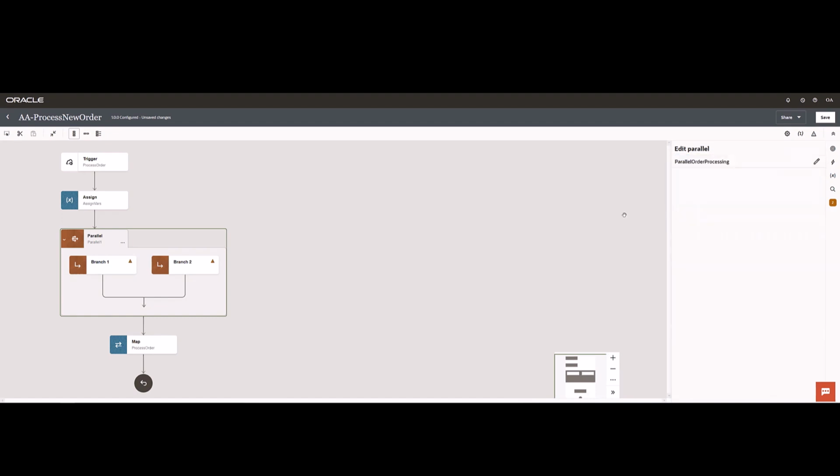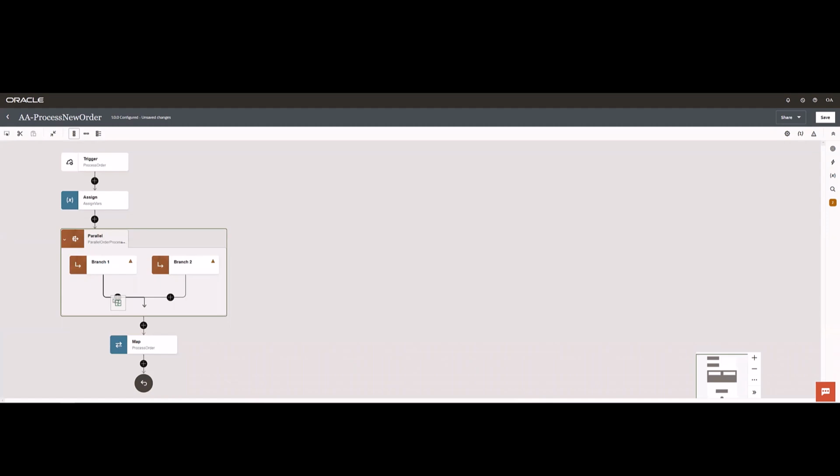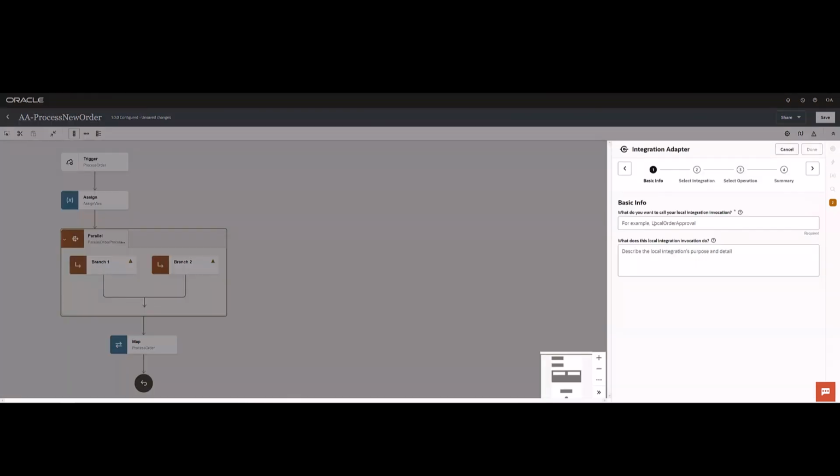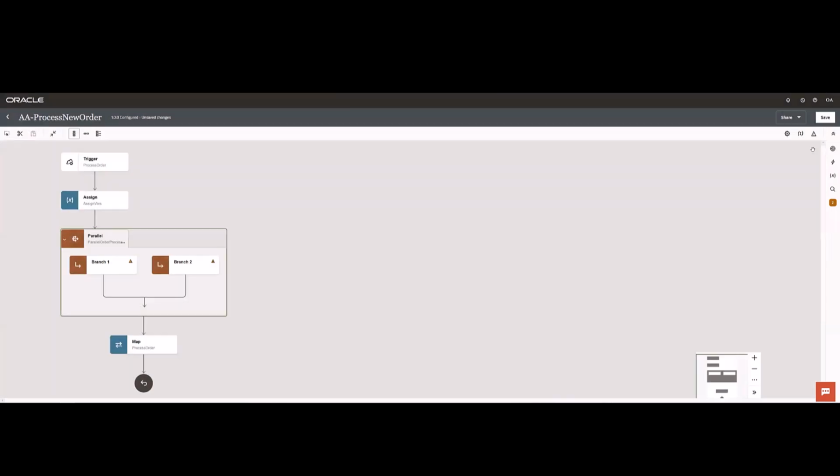And then, of course, within each branch, I am now going to drop in the local invokes for those two integrations. So I can see here call integration. I drop that into branch number 1. Let's do this here for the local order finance check. And let's go in here and there's order finance check. Select the operation. I've only got the one operation. That's the default there. And that is done.